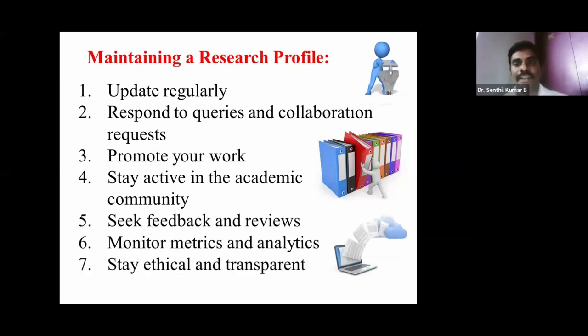Monitor the metrics and alerts. This is very important, because whenever you update your publications, sometimes the citations will be missing, so see to it that all the citations are included appropriately and updated every time. You have to check the analytics and metrics frequently. And the most important thing is, please stay ethical and please be transparent. Put all the information correctly and aptly. Don't cook up anything, because the entire world is watching you. Whatever is done, put the facts.